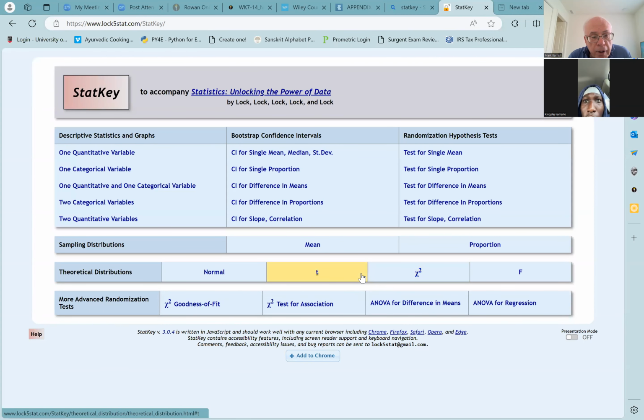Let me just check something on my hard drive. I'll go back to StackKey. Here we go. All right, you can see StackKey now, right? All right, so there are five different types of graphs in general, for the five different types of variables or combinations of variables, right?